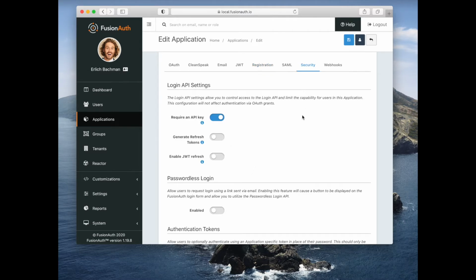Finally, you can log into FusionAuth without using OAuth. If you want to use our login API, we support passwordless login where you get a magic link as well.